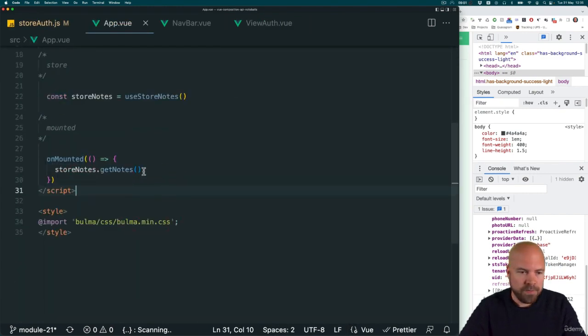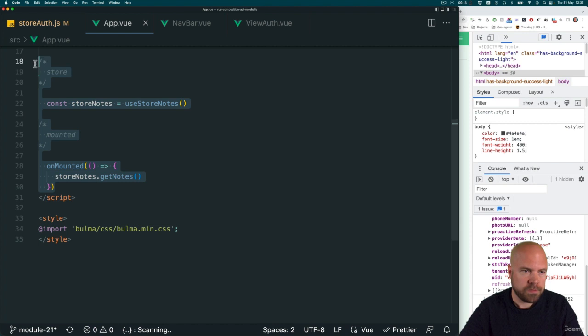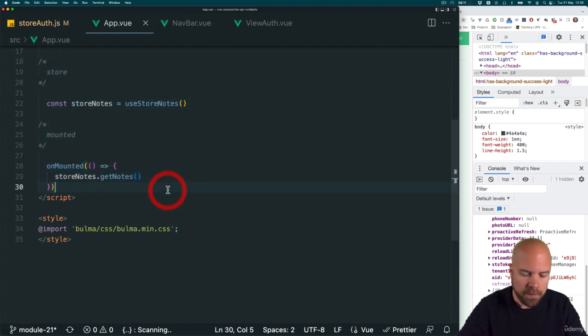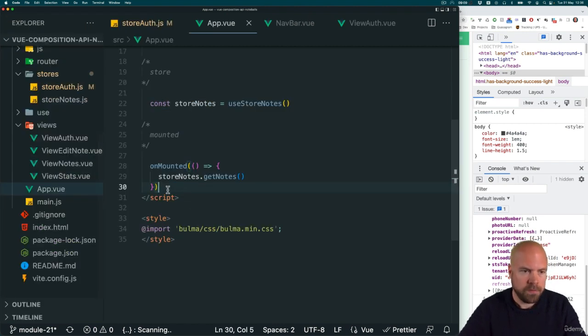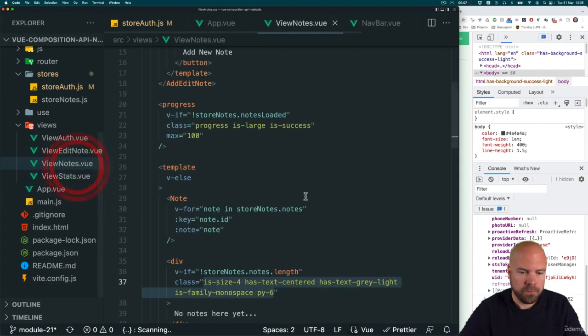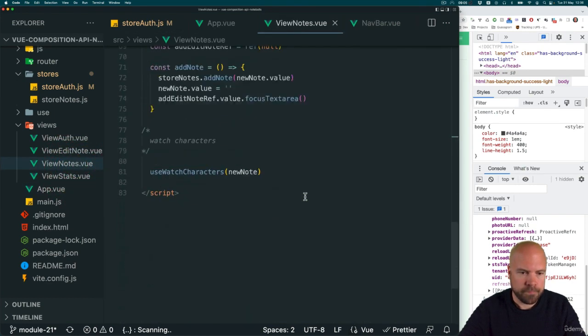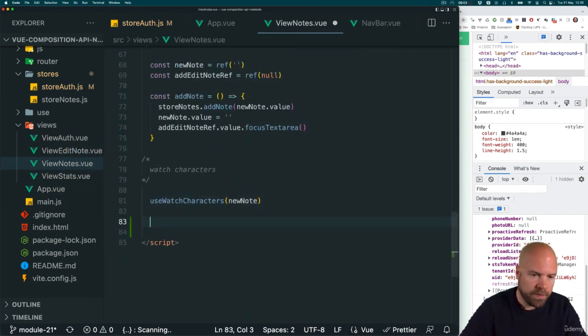Now we're currently triggering this get notes action when our app first starts in this app component, but it probably makes more sense to trigger this action on our notes page, because we don't want the app to start getting the notes when they're on the auth page. So I'm just going to copy this mounted hook and this store and the comment, and we'll jump to view notes.view, paste that down here.